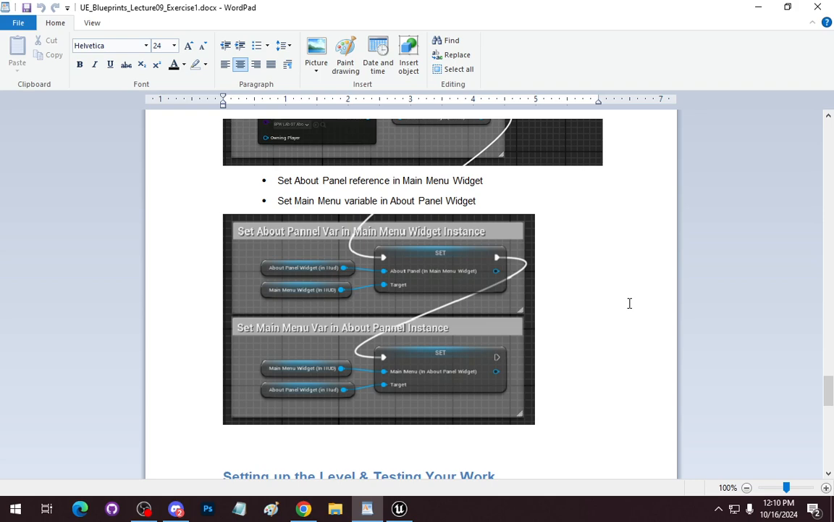The way that things were wired previously was clever blueprinting, and you were having issues understanding what was going on. So I broke it down into: here's the set, here is the about panel, here's the main menu, here is the main menu within the about panel. I also gave you names that help you understand where each variable is.